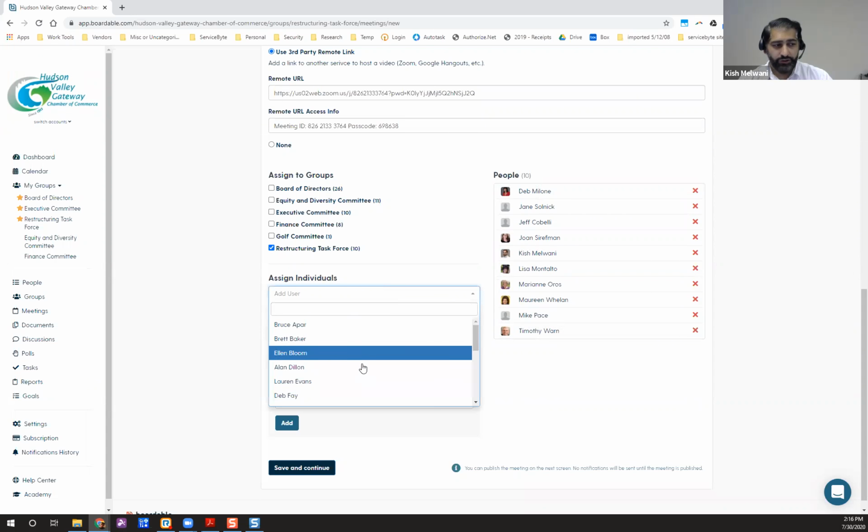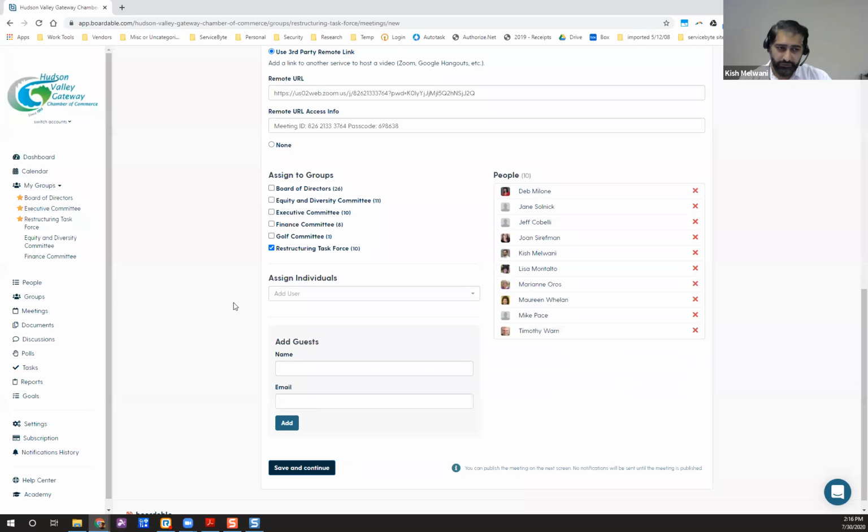I can also add individuals. It will give you the whole database of all the folks who are involved in their volunteer efforts at the board and all committees.